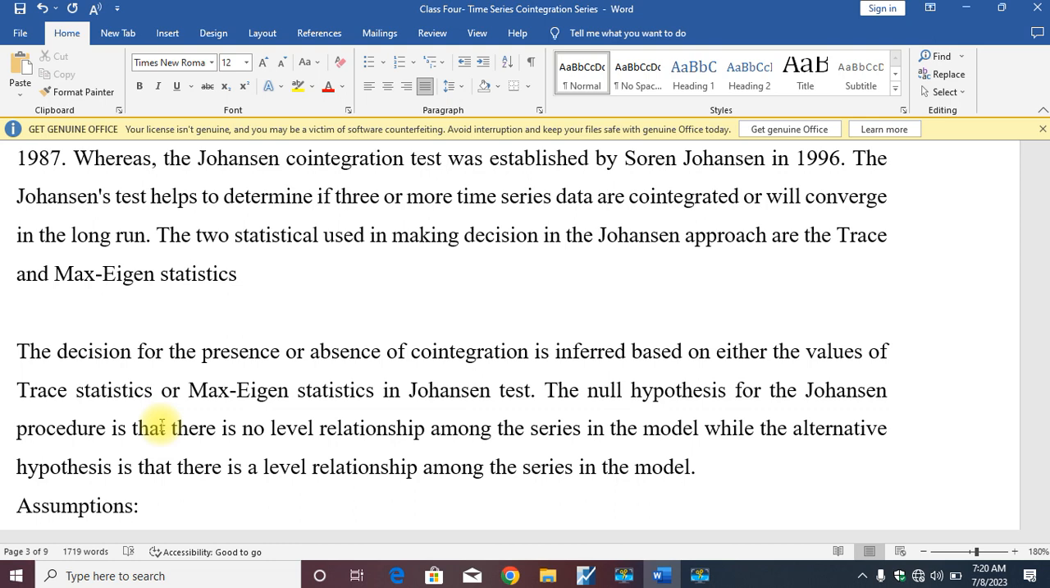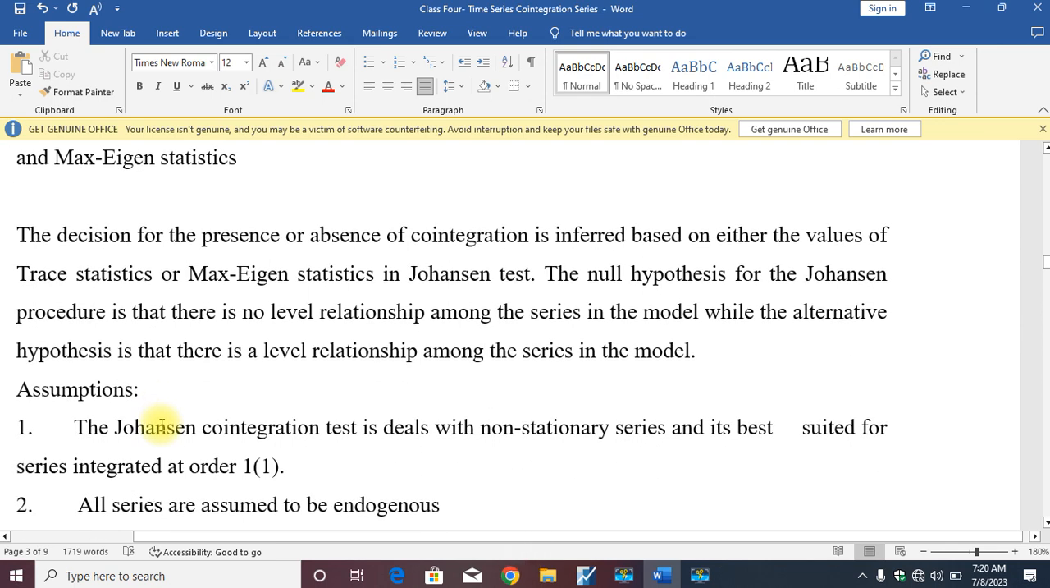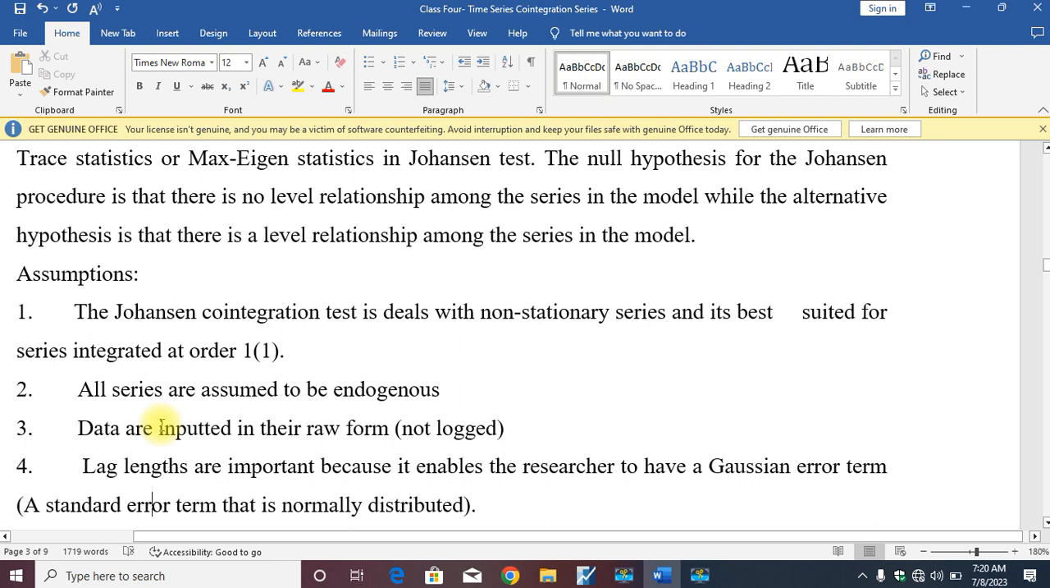So given that, there are also some assumptions, preconditions or characteristics that a particular time series data will have before it will be considered for the Johansen approach. The time series data you are going to be using for your study must have some characteristics. The first feature is that the data must be stationary after first differencing, which means that the data will not revert to its mean. Secondly, all time series data in the Johansen approach are endogenous. And thirdly, the data must be inputted in their raw form. And lastly, the lag length of the model must be known before you proceed to a Johansen cointegrating test.